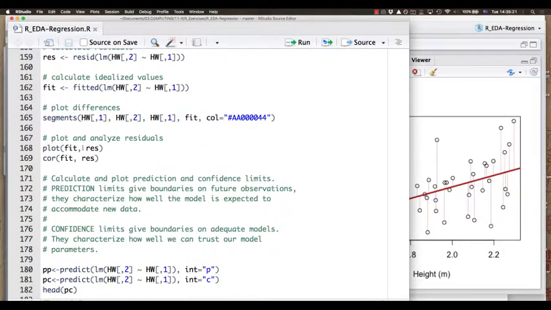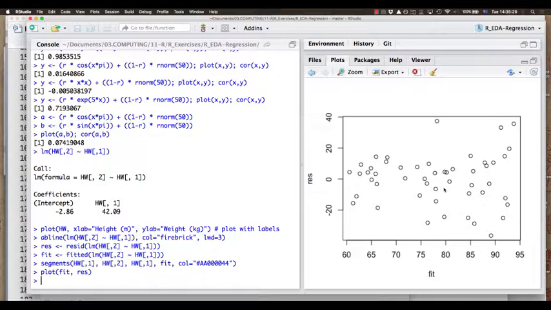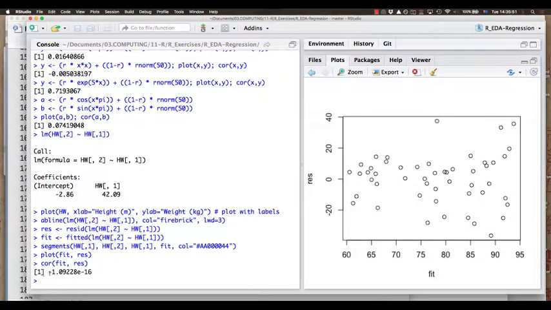Okay, then we can plot fit against residuals. What's that good for? So this is the fitted value, this is the residual value. If we look at the correlation, we see that fit against residual is extremely close to zero. Well, that's not surprising, because the model was built in such a way that this should be minimized and should be as close to zero as numerically possible. And that's successful. So ideally, the correlation between fit and residual should be zero.